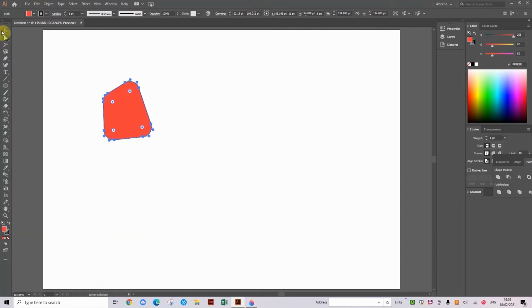And that is what the direct selection tool, in other words, sub-selection tool, does. You can call it direct selection tool or sub-selection tool. So that is what the direct selection tool does. Now, moving on, let's get to the selection tool.